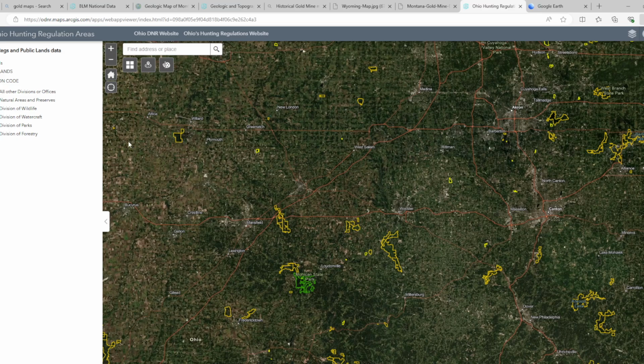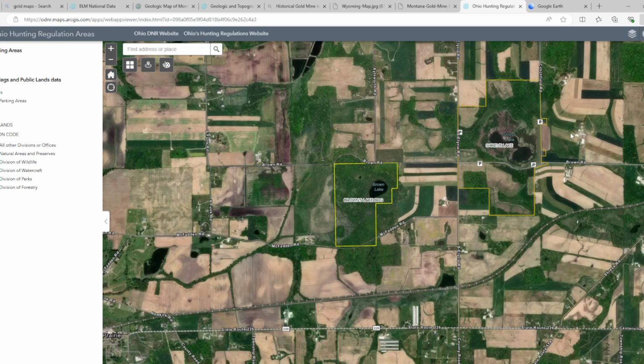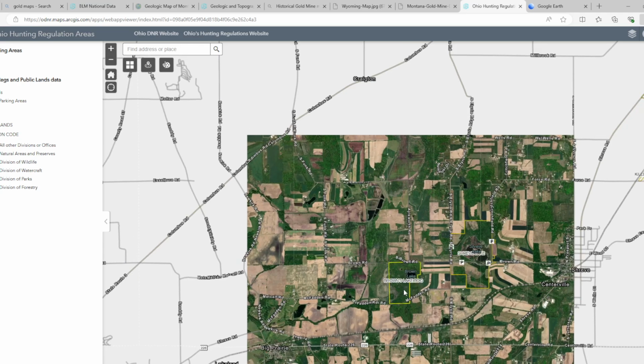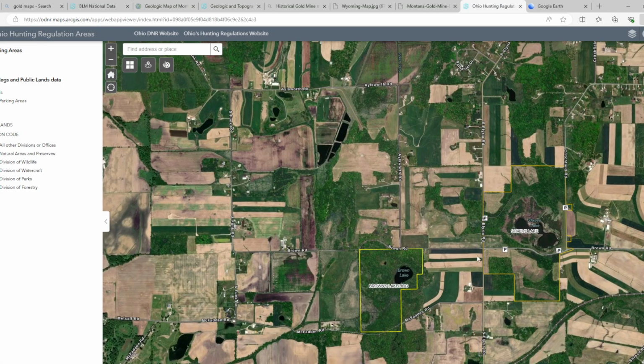Now, you gotta make sure it's not a nature preserve. Like right here, you can see Browns Lake, but here's Shreve Lake. I know for sure that is a public hunting area. They actually do a pheasant hunt every year down here in these fields right here, Thanksgiving morning. But Brown's Bog is a preserve. You cannot hunt that. You can see how that's a different shade of yellow outlining the box.